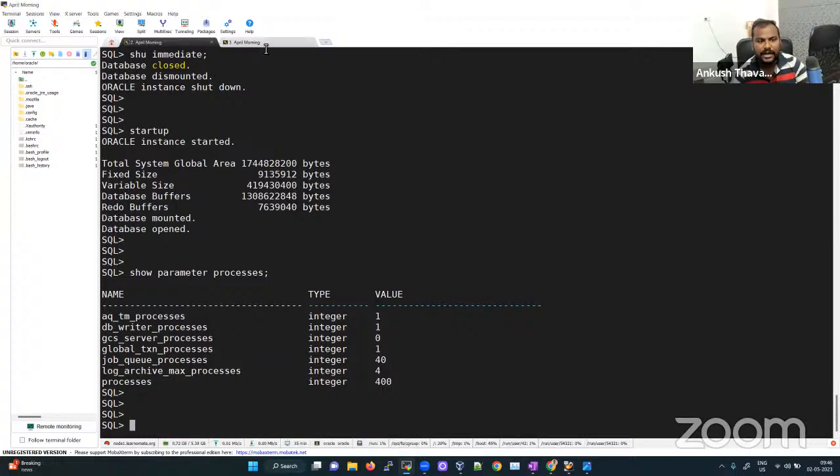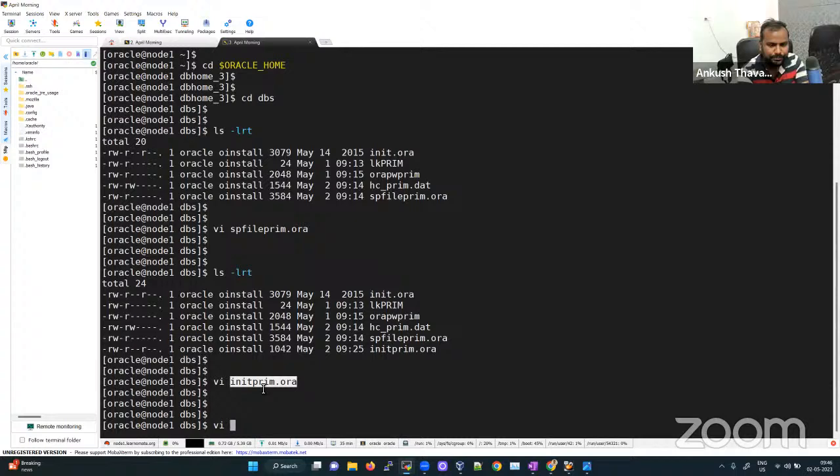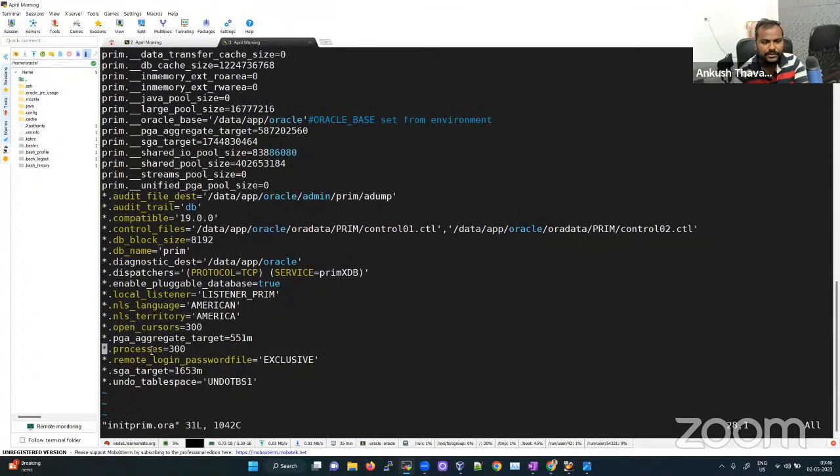And if you try to open this P file, processes is still showing as 300, open cursors is still showing as 300 only. It has not been changed.